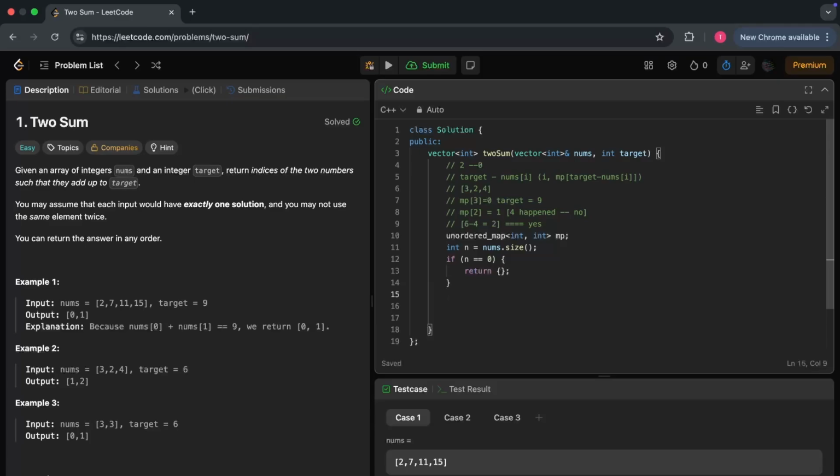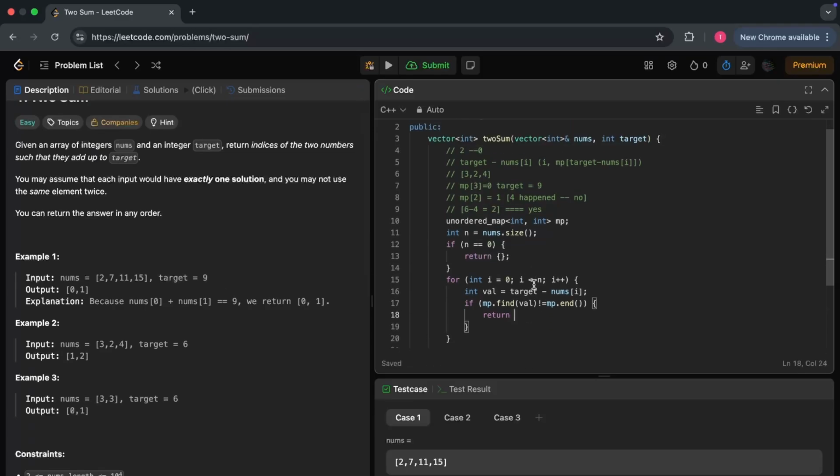Now you got n, which is the size. So obviously you can iterate int i equals 0, i less than n, i plus plus, and you will just try to find int value. Let's say you set it to be target minus nums of i, and you say if mp dot find value is not equal to mp dot end, that means it has found the value, then what you can return. Why am I returning? Because you have to return only one answer, you don't have to store it.